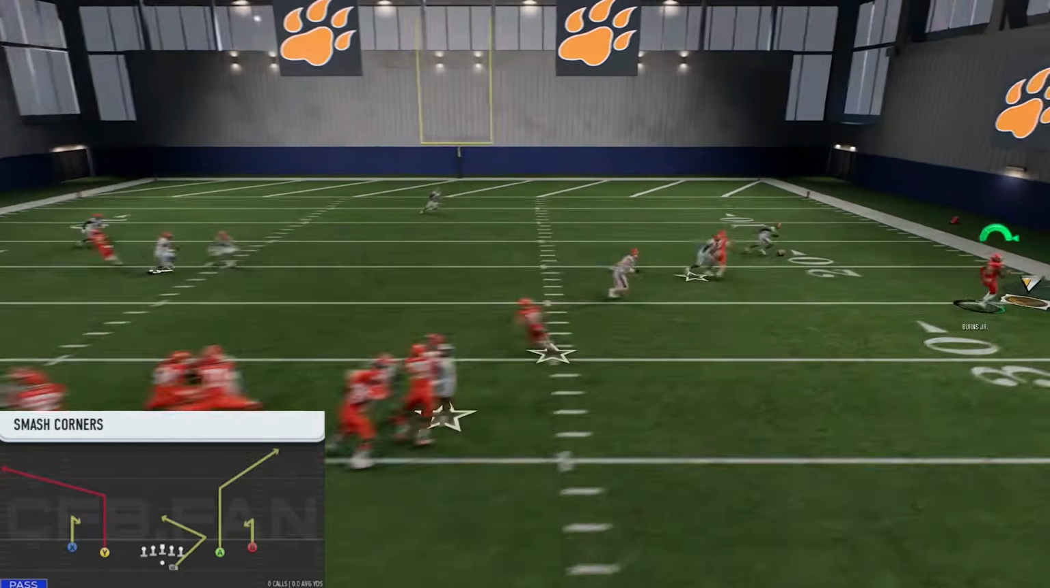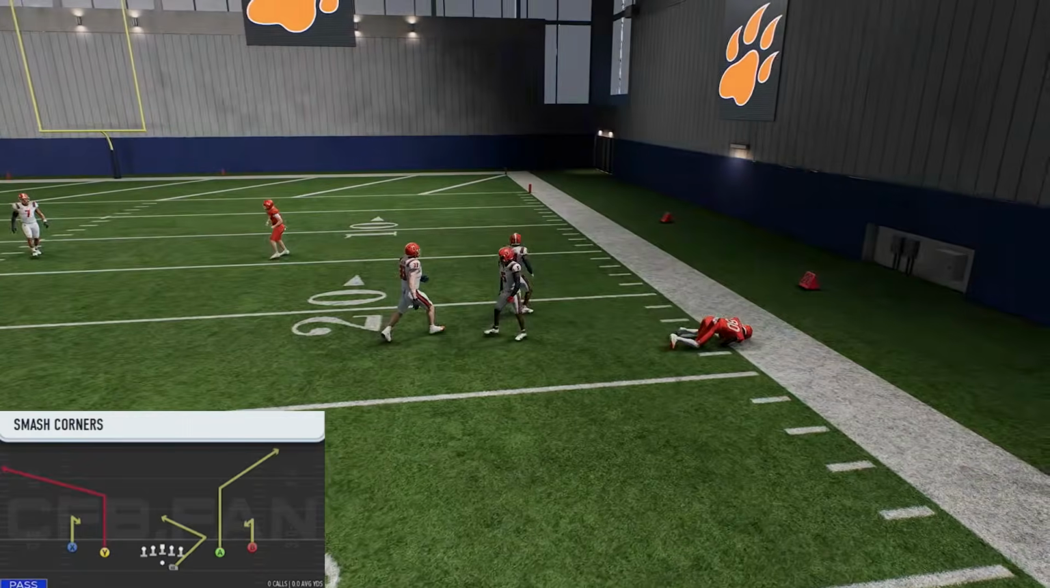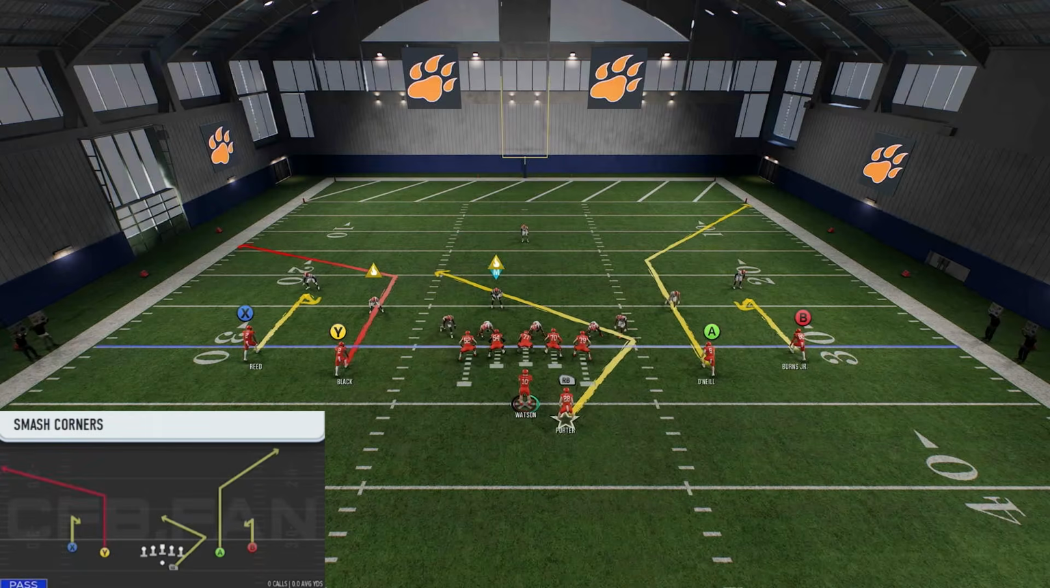Take one more look at it here. And again, they're just going to keep giving us this out route here. But that's just something to threaten them on that sideline.